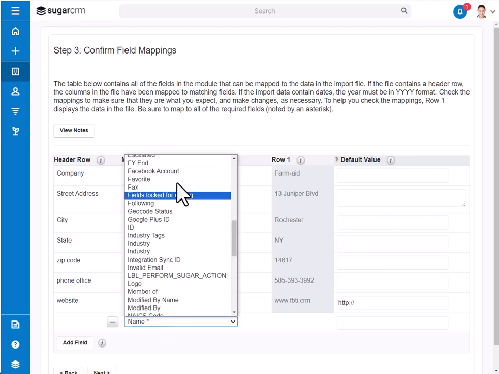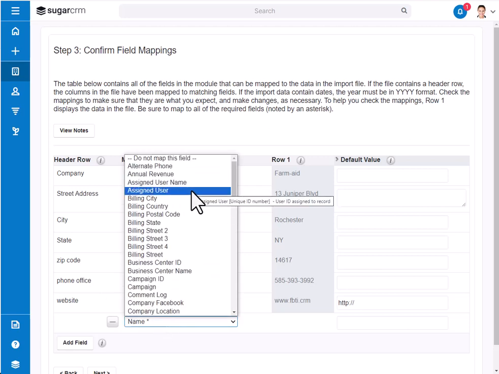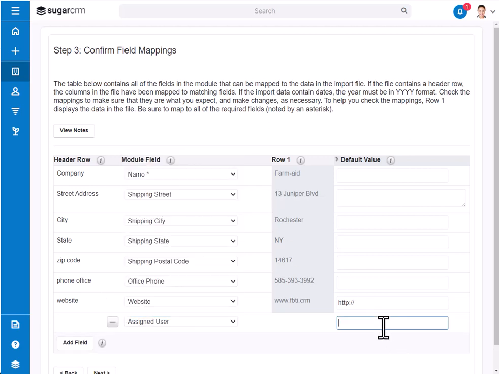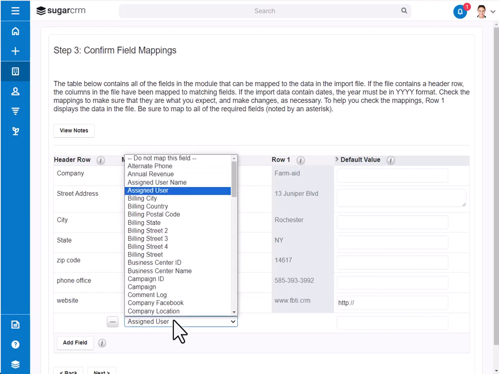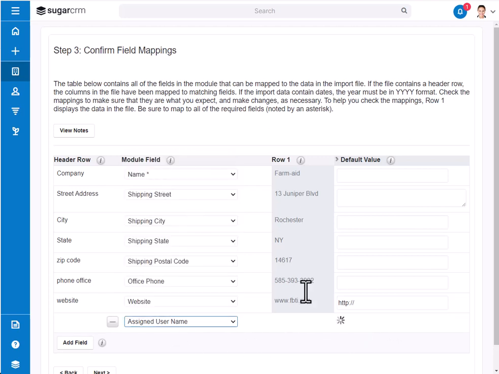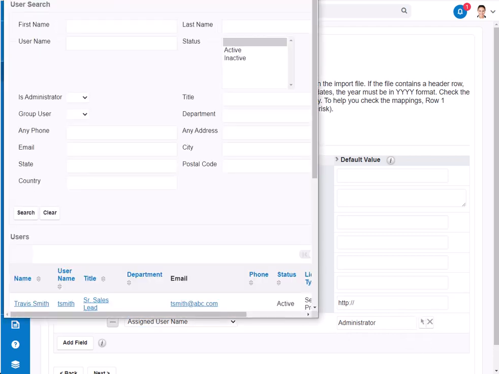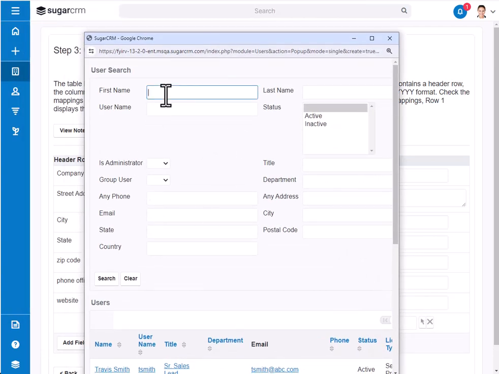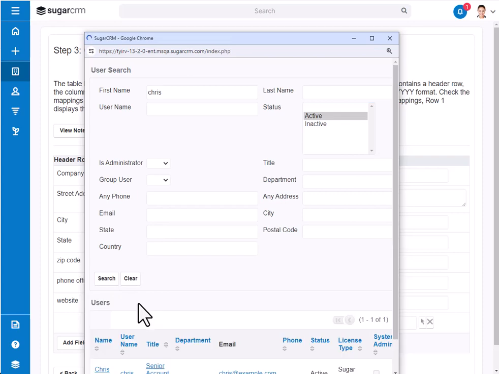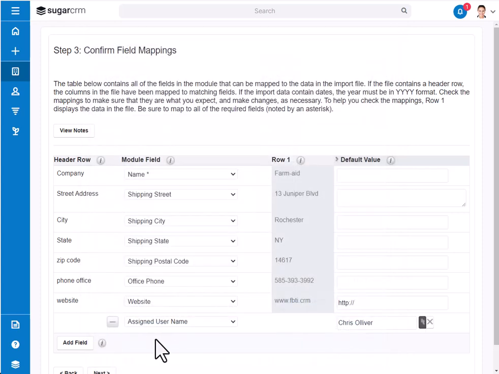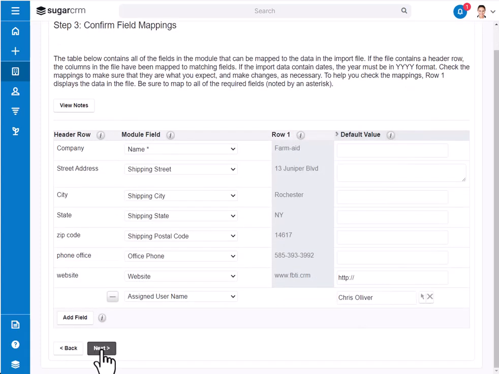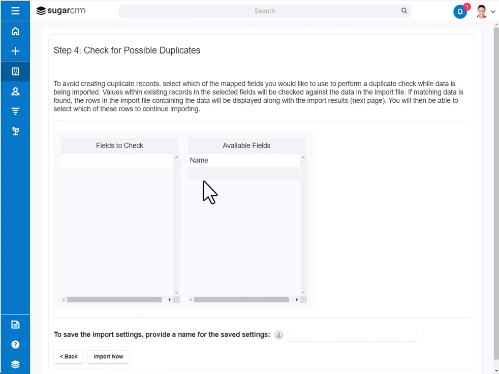For example, if we want to select the assigned user. Notice if you pick just assigned user, you have to type a name in. That's the wrong field. We want to do assigned username. Click the little arrow box so we can actually search for a user. So we can put the first name in, their status is active, search, and then click on their name, and they will be assigned to these records once we're done. Then we're going to click Next.